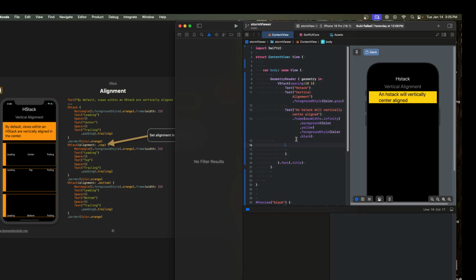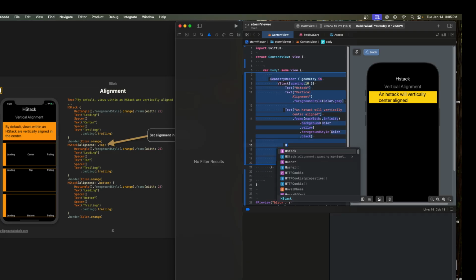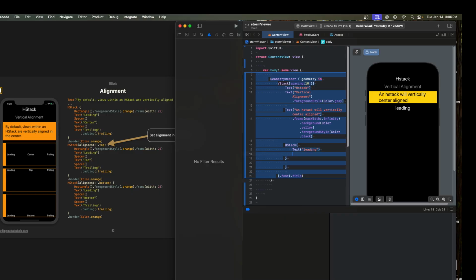Now let's have 3 HStacks. And then let me have leadings, and this is the HStack. Let's have a border. See, this is a rectangle, right? First, let's get the HStack. You have a text. Leading. We'll override that string. Change to the one.